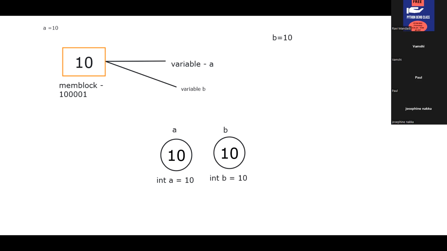So assume you have a probe.py. Or else I can take the example of whatever program name that I've given for data types. Data types.py, something like that. So I have a program named data types.